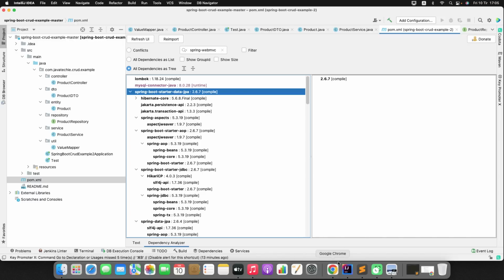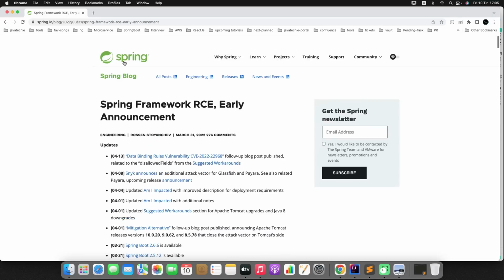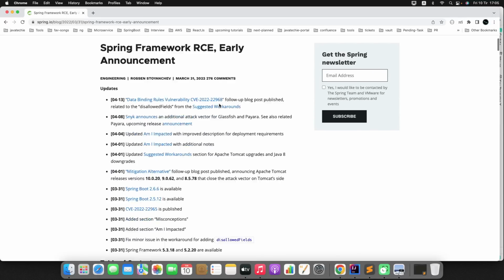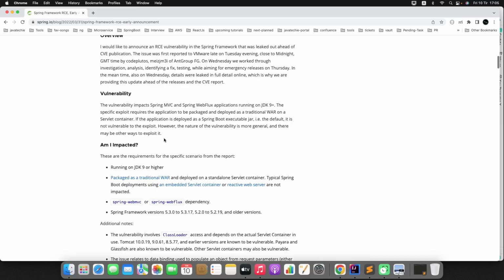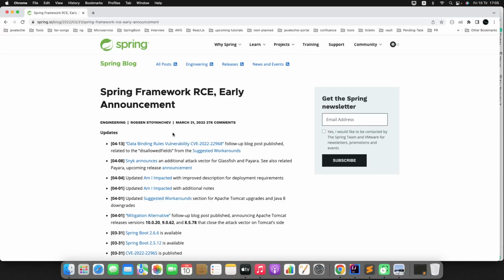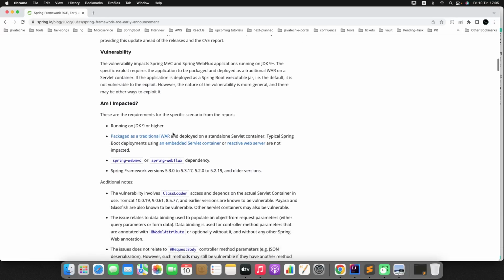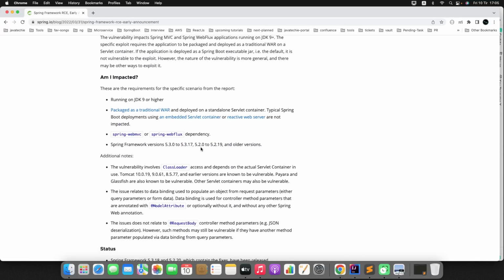Now if you remember, there is a Spring vulnerability raised recently, right? So if you check here, am I impacted? Something like if you are using Spring Framework version 5.3.0 to 5.3.17 or 2.0, these are the older version. If you are using any of these older version, then your application might be impacted by this particular RCE, right? So how you can solve that? I know most people just run the dependency tree to check what particular Spring WebMVC version their application is using, and they just exclude that and upgrade as per their need.